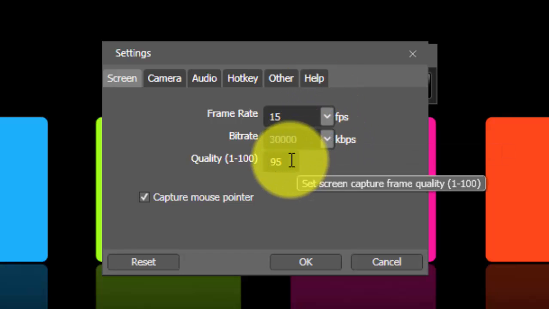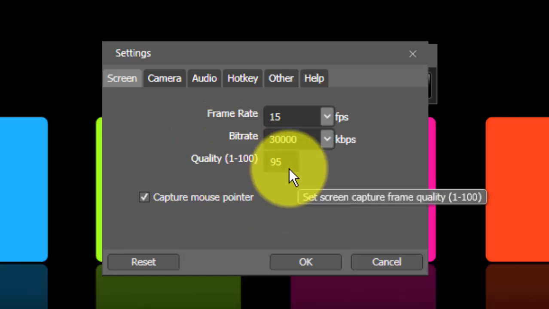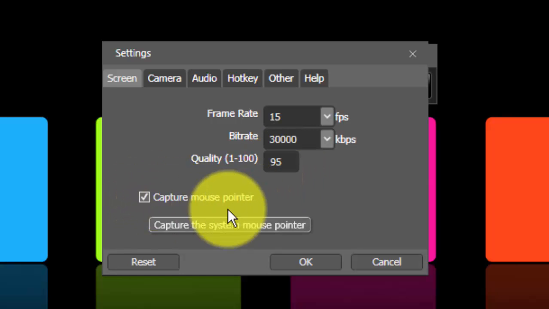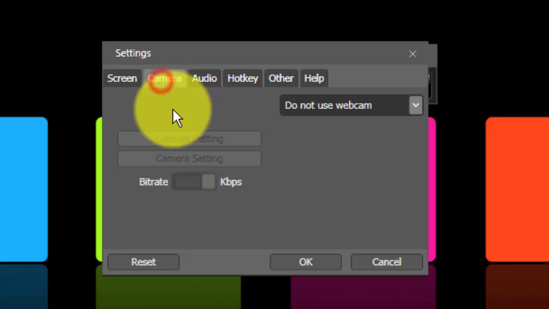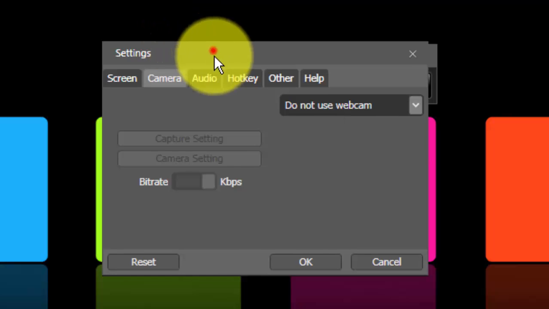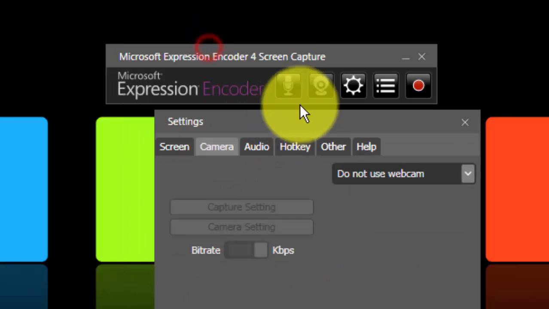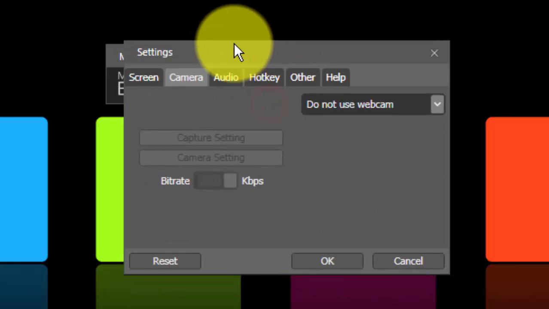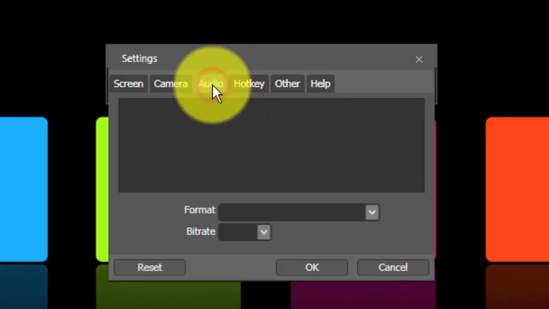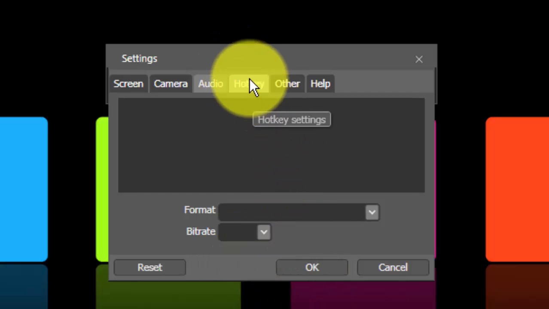And I leave the quality at 95 because, I mean, you could set it to 100. I just think the video quality is great, it's not laggy or anything, and I don't want to go overboard and mess it up. I do capture the mouse pointer so that you guys can see what I'm clicking on. The camera is whenever you use the webcam, you can put the webcam on from here. It won't let me turn this on right now because I'm recording a video, but you can come to the audio, and then you would be able to set the format and the bit rate if I was able to put it on.